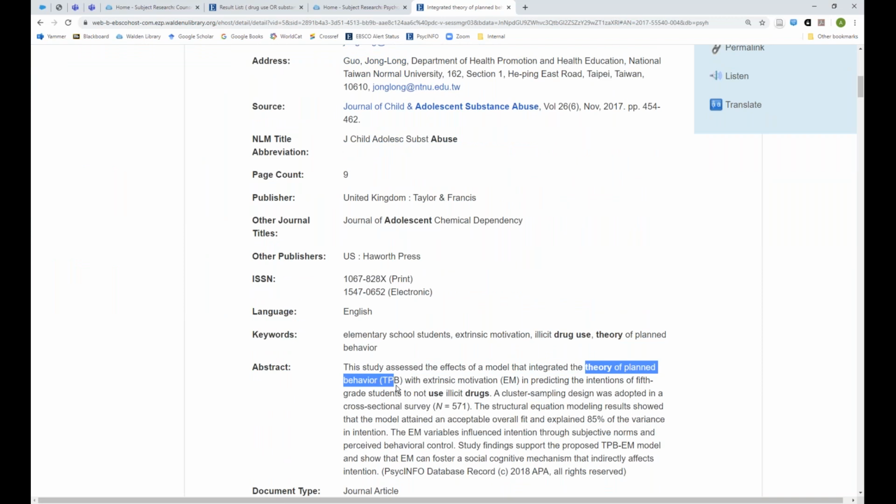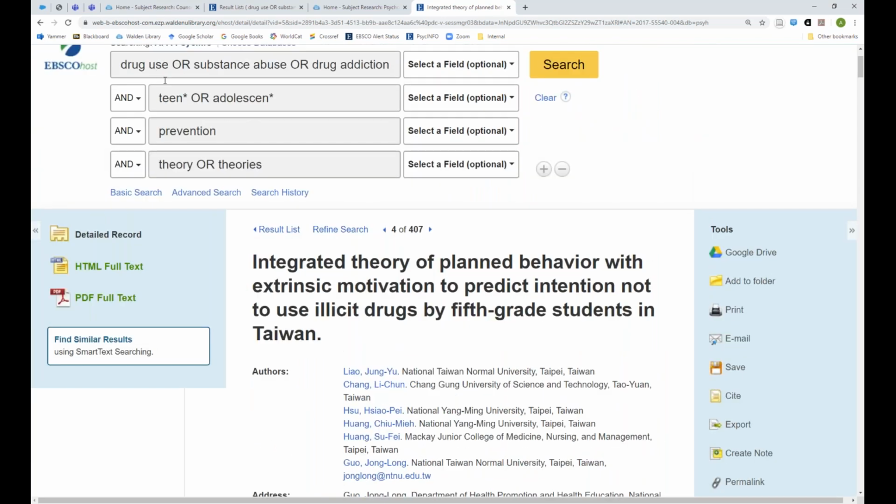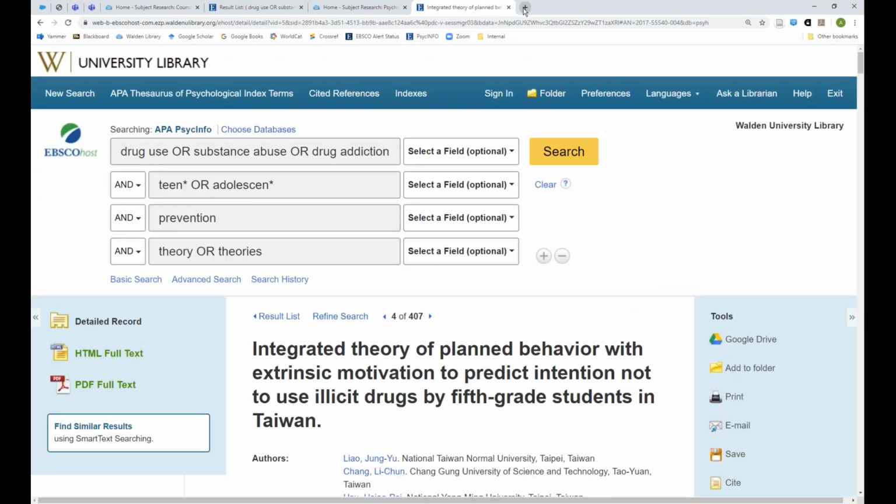Oh, okay, so here's one that talks about the theory of planned behavior. Intrinsic, extrinsic motivation. So maybe you hadn't thought about that. So maybe you want to read more of this article, maybe you want to go back to the encyclopedia and look up planned behavior.